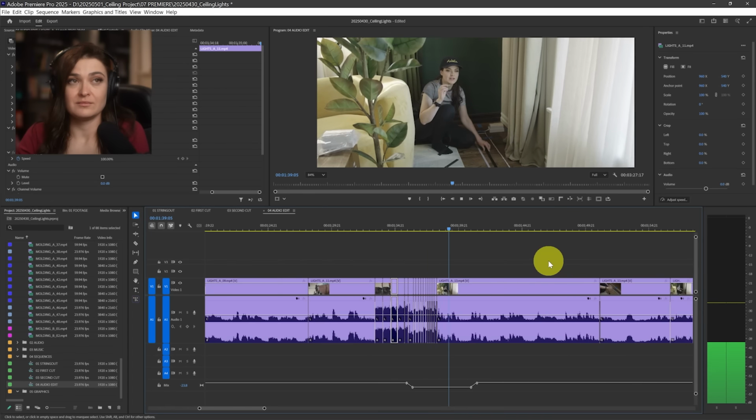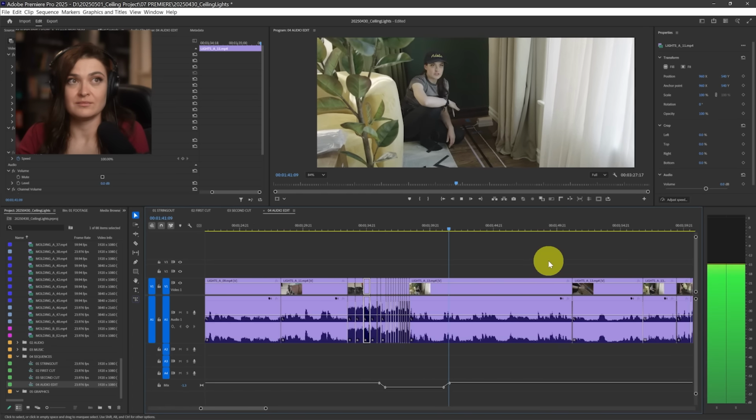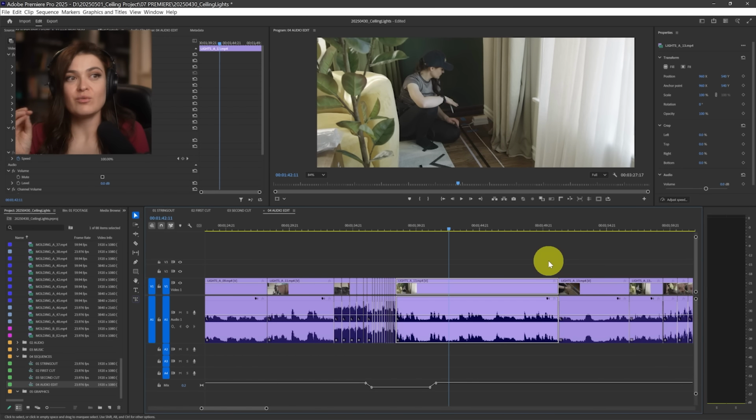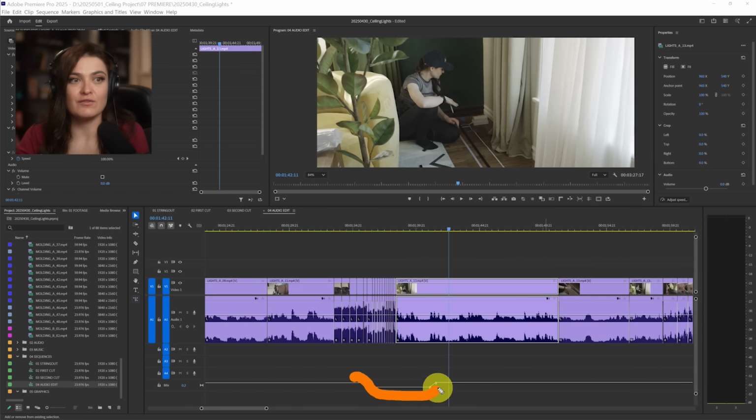I have laid out the light strip here. So in order to prevent yourself from doing that, I wouldn't recommend using the volume line unless you are 100% locked into your edit.